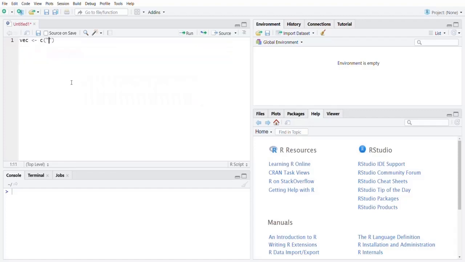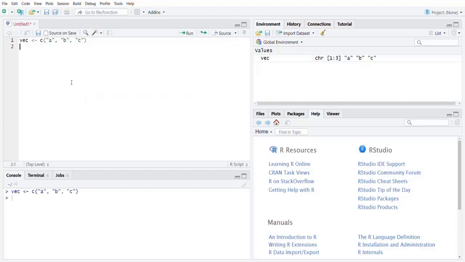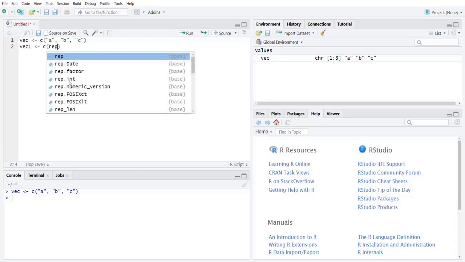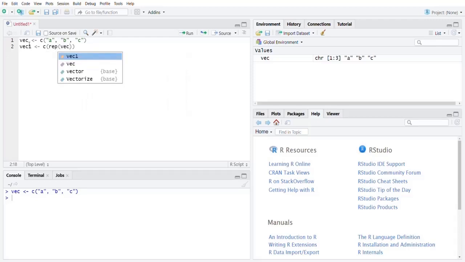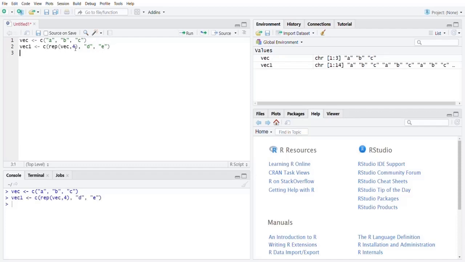Let's take an example. Let's define a vector, the concatenation of 3 strings, A, B, and C. So let's create a new vector, vec1, which is a concatenation of rep(vec, 4) and then D and E. So in this case, what's happening is we're repeating the vector ABC 4 times. That's why it's inside the rep function.